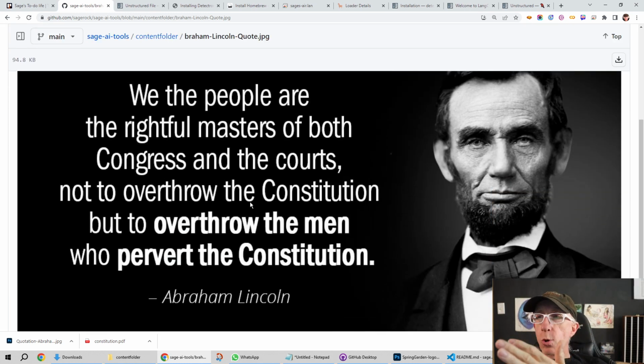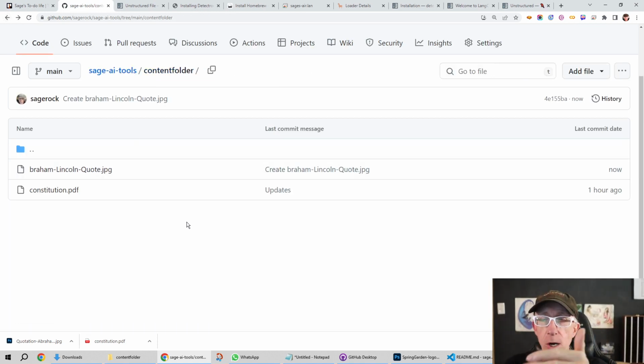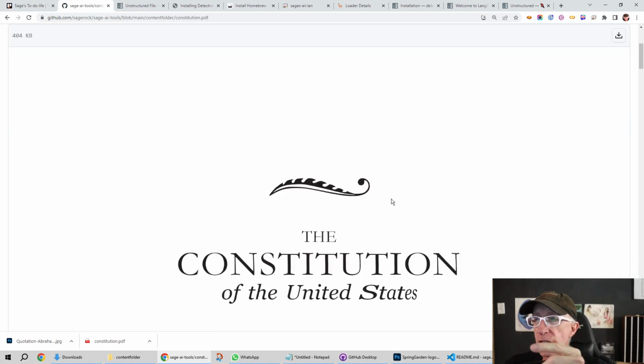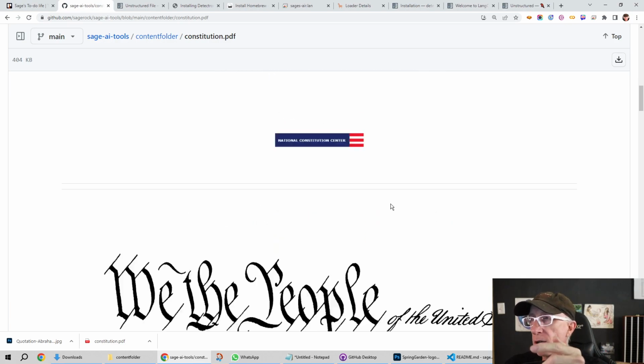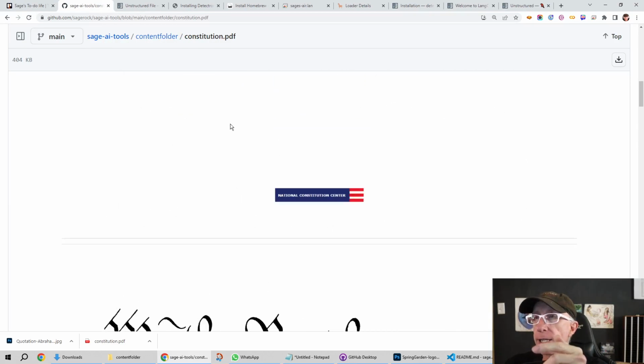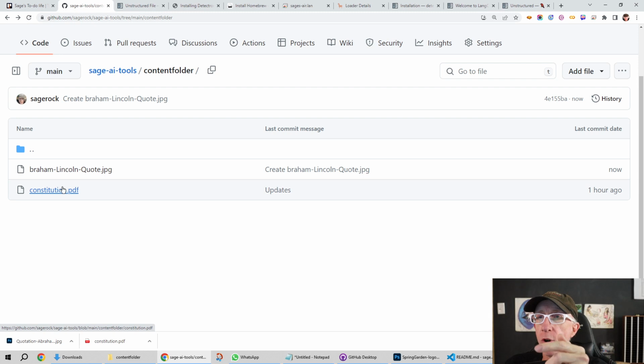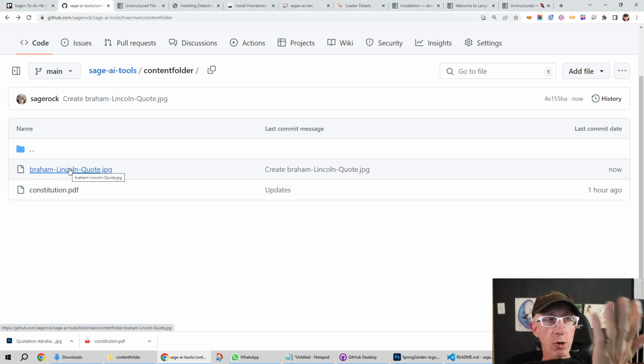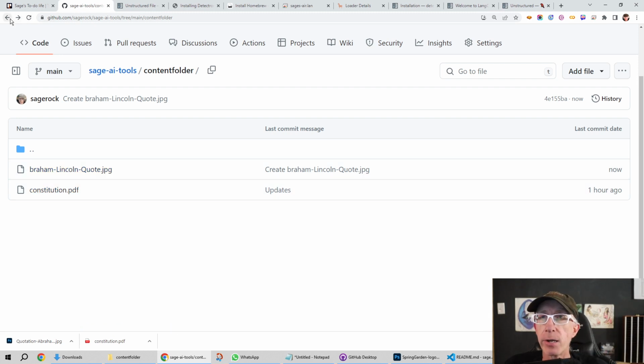And the goal is that my file loader, which is the unstructured file loader, goes in here. It should read the Constitution in PDF form. This is the Constitution. You can ask it all kinds of questions. And then we're going to have this Abraham Lincoln quote, and we're going to see if it can read that. Okay? Good? You good?